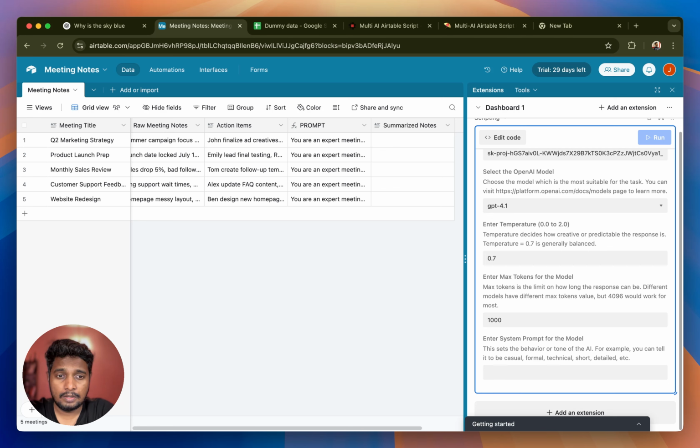Enter system prompt. If you want the AI model that we are using here to have a character, or if you want to set a specific tone for it, you can just mention that in the system prompt here. But in this case, I'll just mention: be precise, use simple language, do not use uncommon words and phrases. This can be the system prompt.